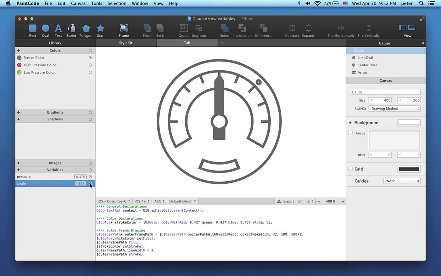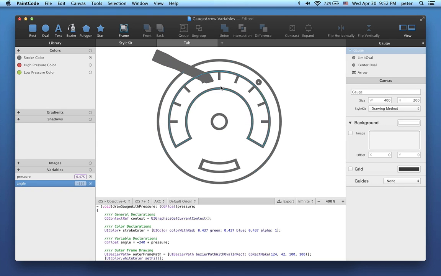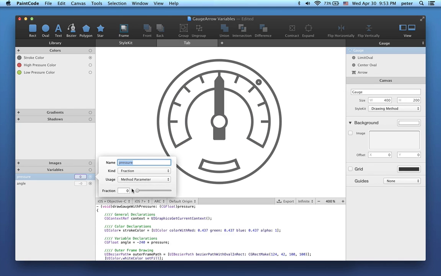Now, when I connect the angle variable with the rotation angle attribute of the arrow shape, you can see that the arrow has jumped to a different position. It actually rotated around a rotation origin that is somewhere here. To fix this, I need to move the rotation origin to the center of the gauge. Let's return the pressure to 0 to bring the arrow back to its default state.